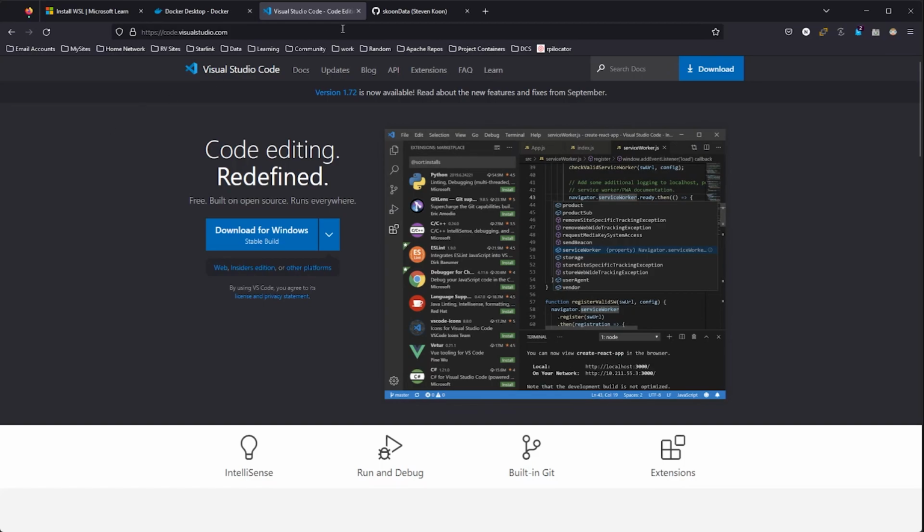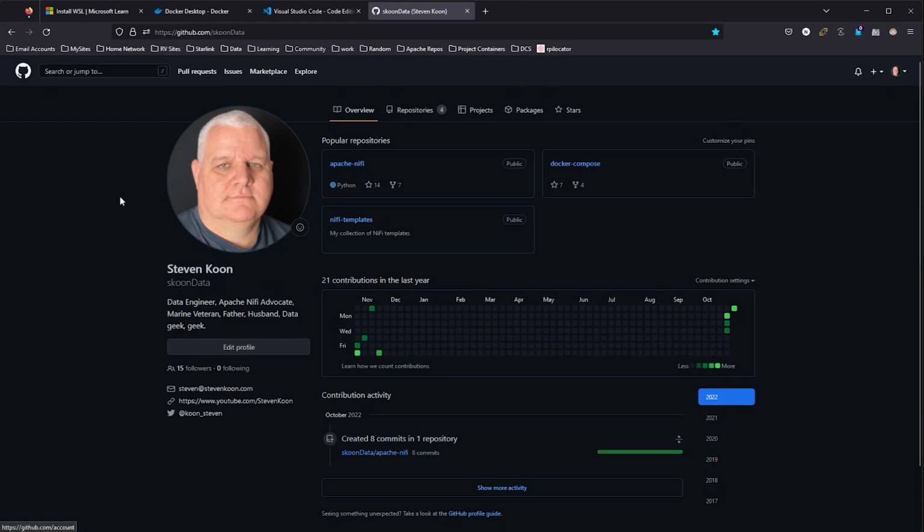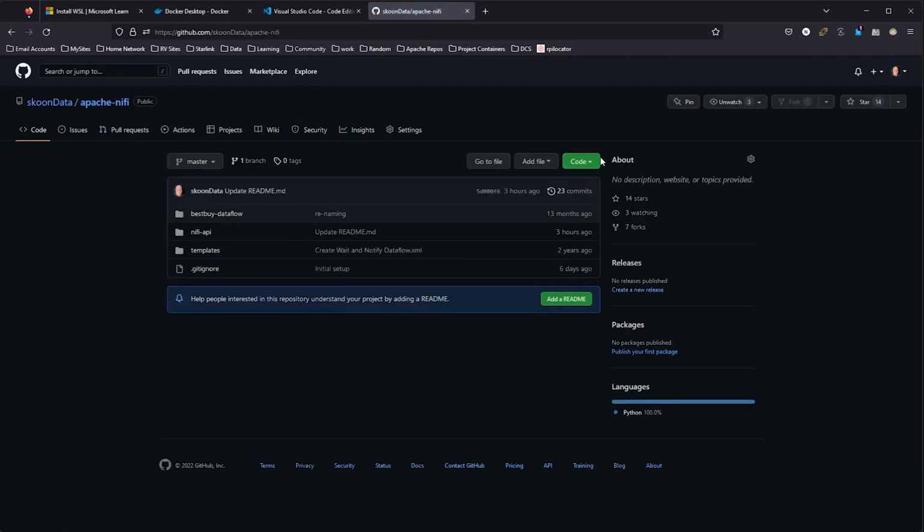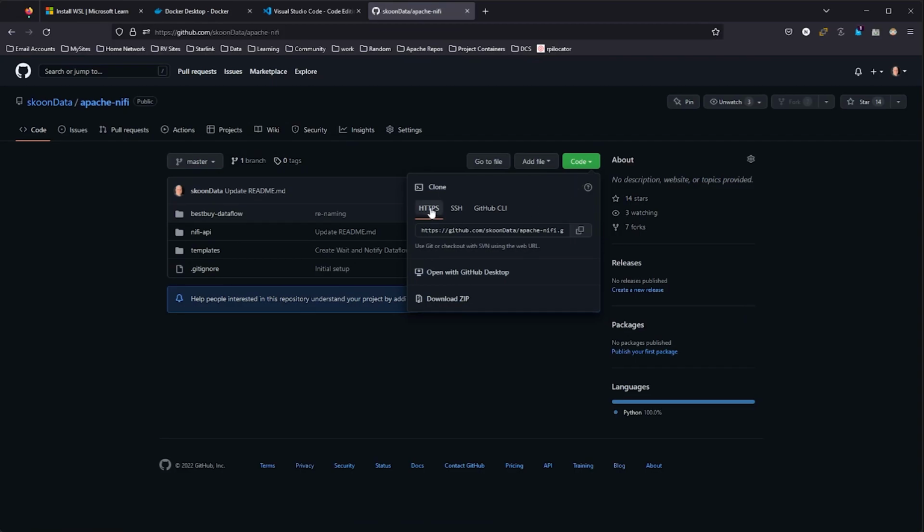All right, so from there, to get started on setting up the environment, just go to my GitHub. And from here, you want to go to the Apache NiFi repository. Once we're in there, we'll click on code, HTTPS, copy the link, and let's jump on over to VS Code. And once you're at your command line, or in this case, a terminal, so let me jump us over there.